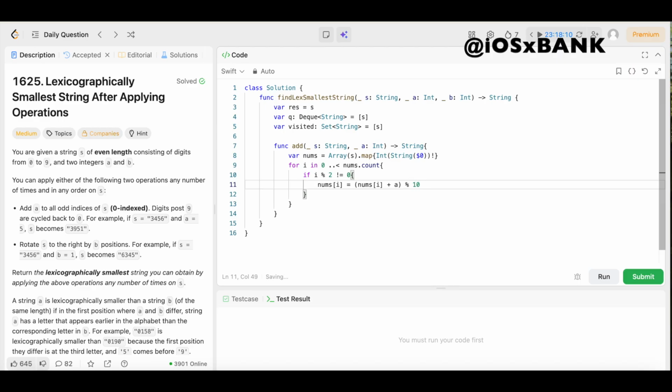Boom. Then we're going to convert back to a string and return. Coming right here, we're going to say return nums dot map, open up the brackets, and we're going to say Character, open up the parentheses, String, open up some more parentheses, say $0, and then, sorry, I need to close these parentheses as well.